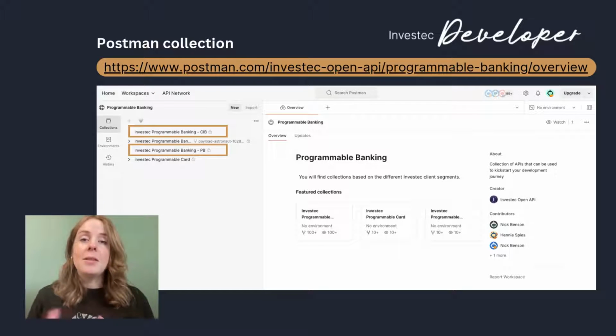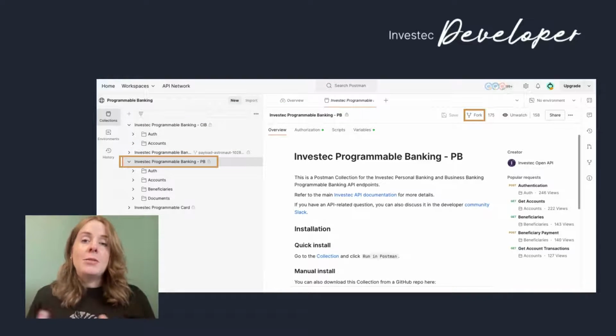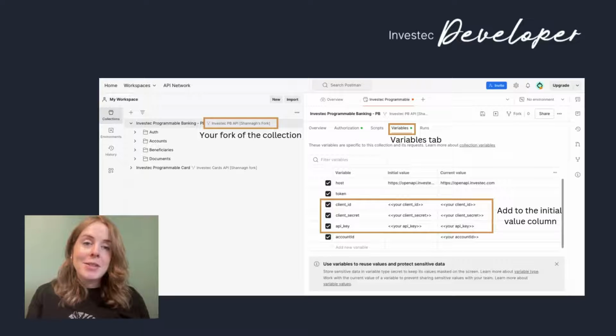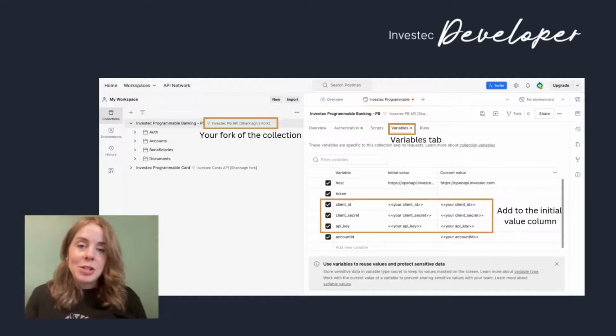So if you're new to APIs and want to get familiar with using the endpoints, we recommend that you create a free Postman account and then use the Postman collection that we've created. There's a collection for both the private banking API and the CIB API, as well as the programmable card API. So once you've created an account, please just remember to fork the collection that's relevant to you before continuing.